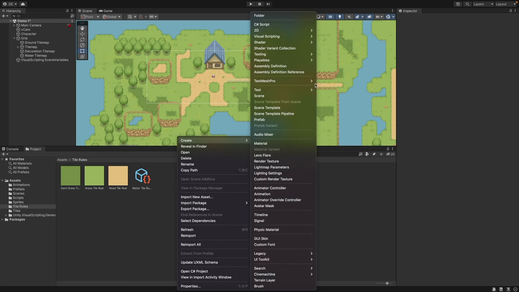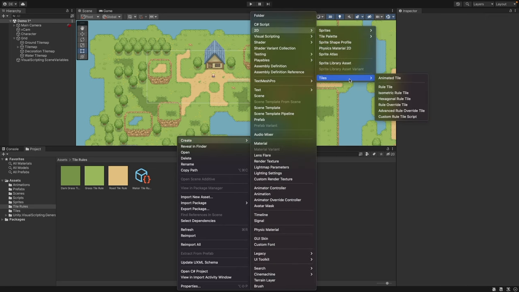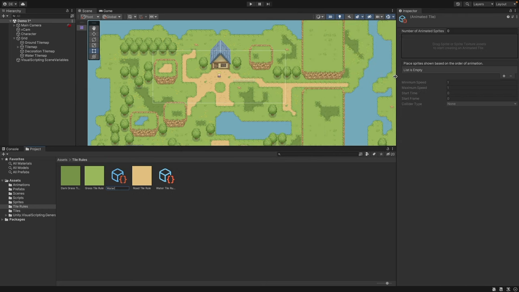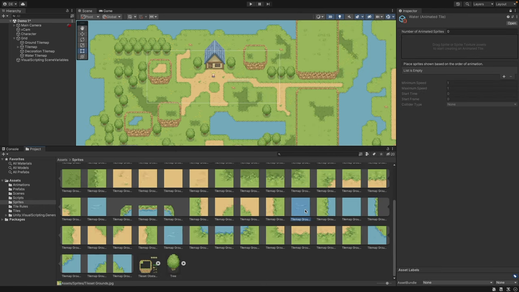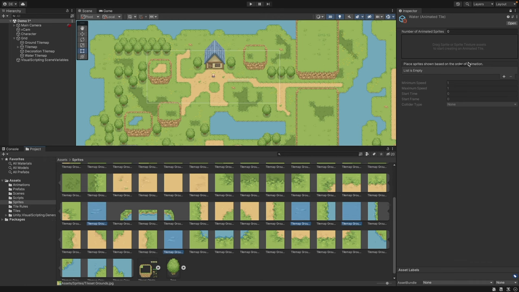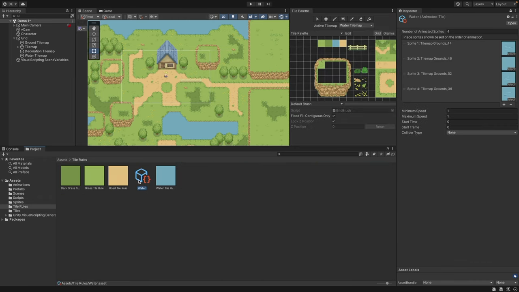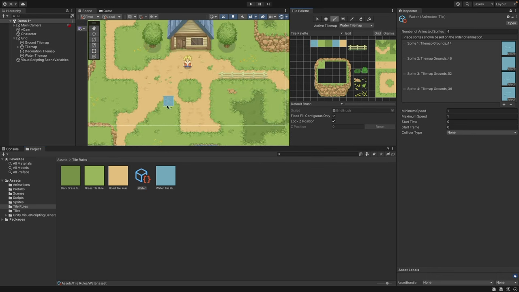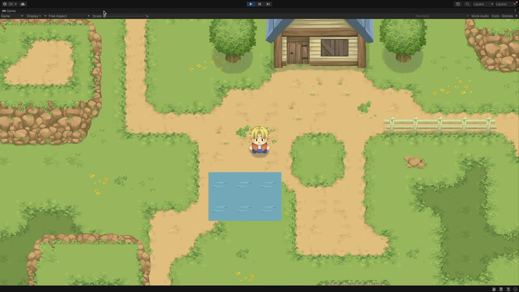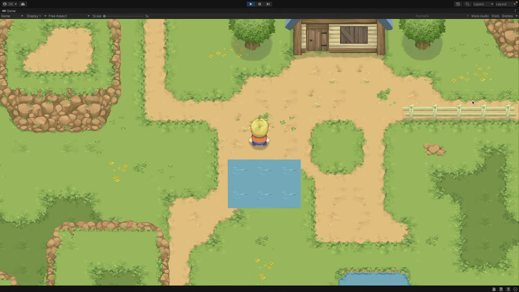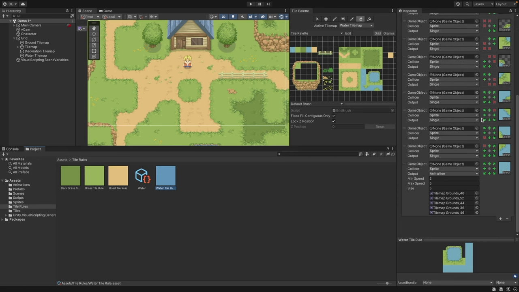Let's juice the level up by adding animated tiles. We create a new animated tile asset at the project window. And I can drag these frame-by-frame animation sprites into it. We need to add the new asset to the tile palette to paint it in the scene. If you find the animation too slow, we can return to the animated tile asset and change the minimum speed. Note that we can also animate tiles part of a tile rule by changing the output to animation.